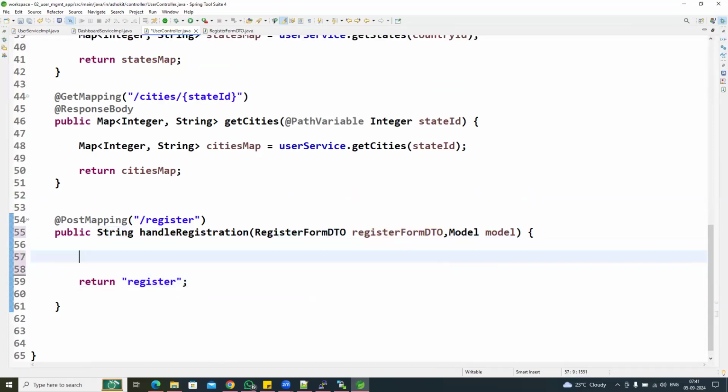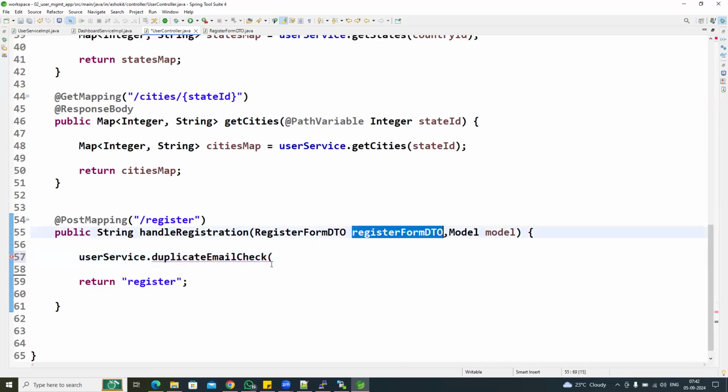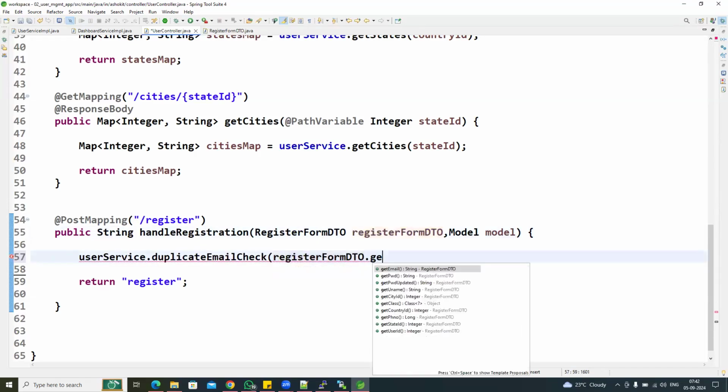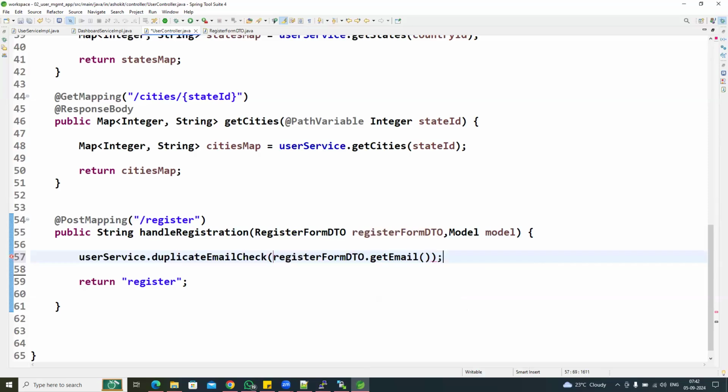So what do we need to do for the user registration now? First we need to check whether a user is already available with the email ID or not. Duplicate email check we need to do first. If the duplicate email check is positive, then we should not do the user registration. For this I'm going to write userService.duplicateEmailCheck with registerFormDTO.getEmail. I am calling the register form DTO get email method.